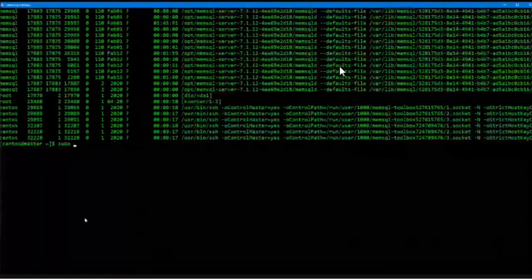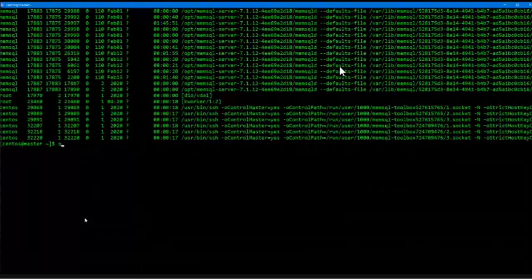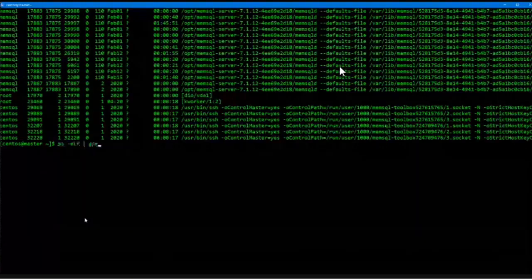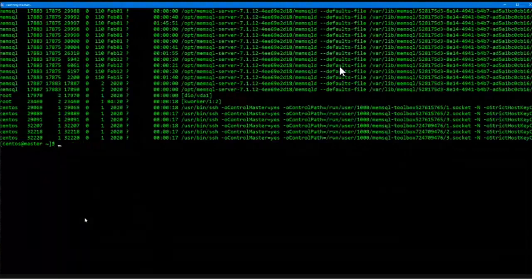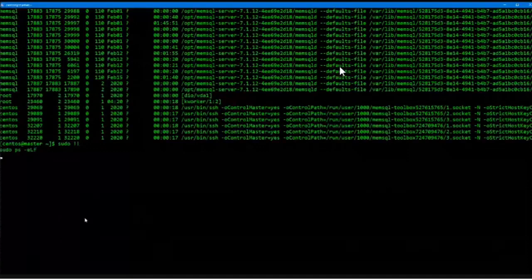Another cool tidbit: if you have a really big command, let's say I have like 10 different greps here, and I don't want to type the entire thing again, all I can do is type sudo, then double exclamation mark, and that will run the same command that I just typed before, but with sudo. So you can use that to view your threads.